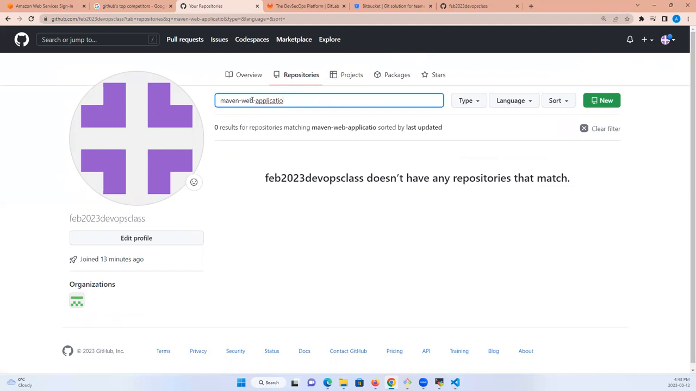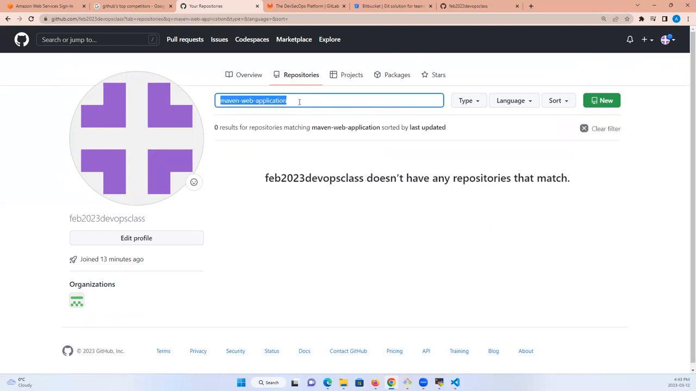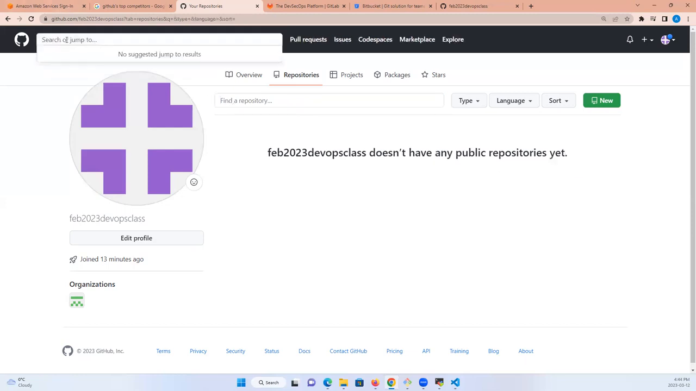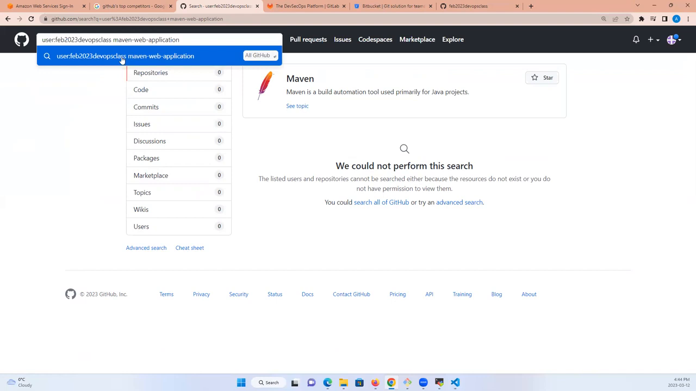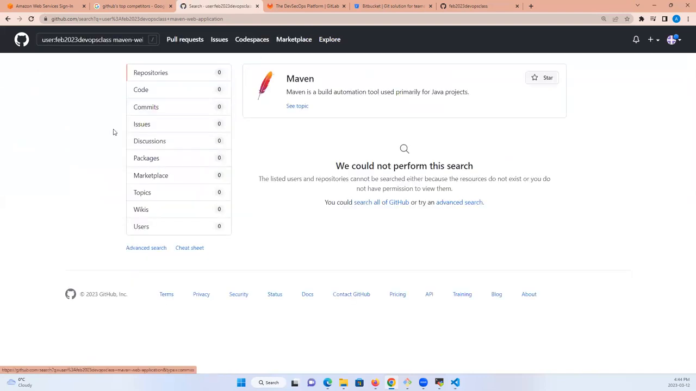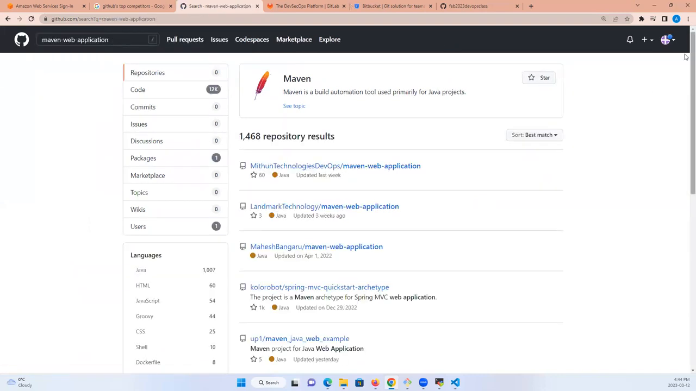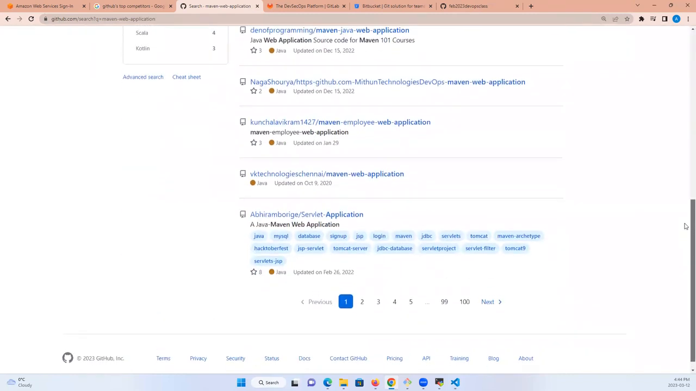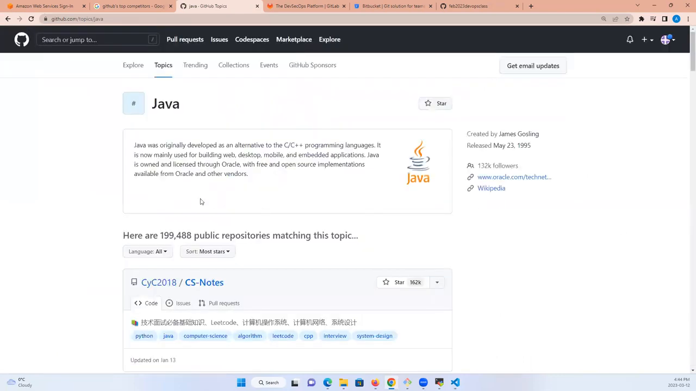You can search, but it's assuming you have so many repositories, and we don't even have any. If you want to search across all of GitHub, you are searching repositories across all GitHub. I'm searching for repositories, and I'm able to see several repositories online, depending on what I want, for example Java.